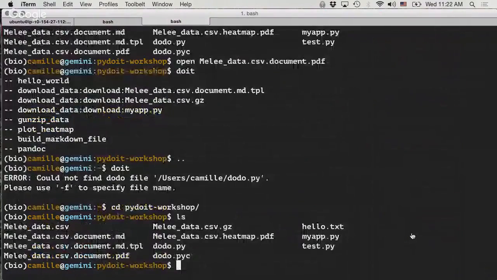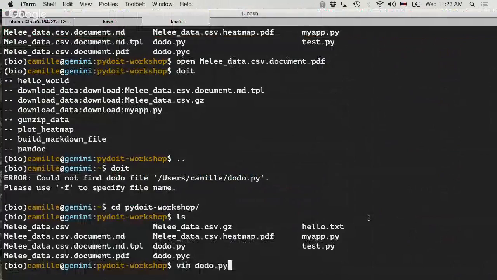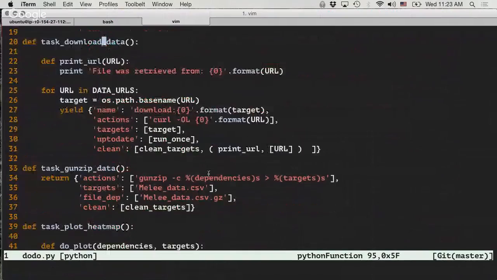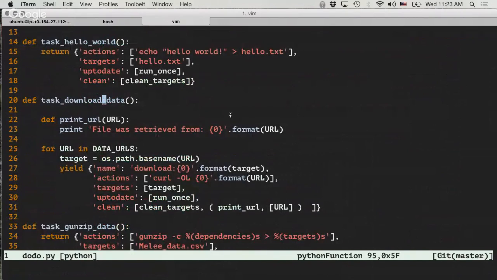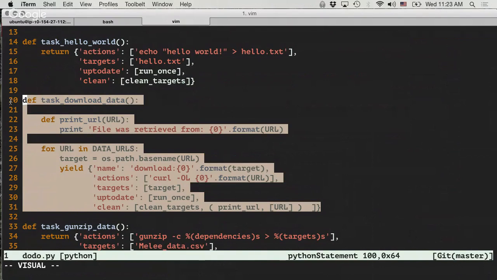So basically what it's doing is, there's a little class called a task loader, and the loader goes through the file, whatever file you give it. It looks for all of the functions that start with task underscore, and then it grabs the dictionaries from them and makes them into this internal object called a task object. Of course, if you weren't using the DOIT command and didn't make these into task objects, they'd just be dictionaries, right? They wouldn't do anything.